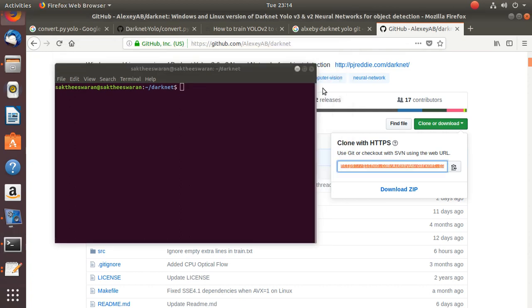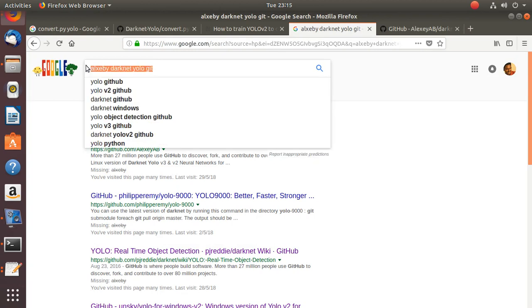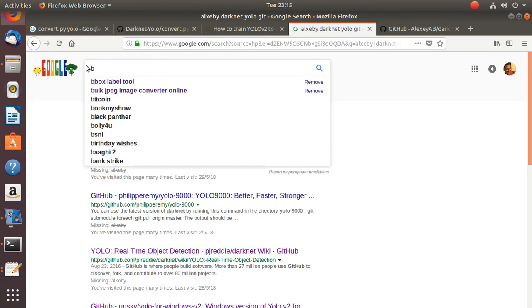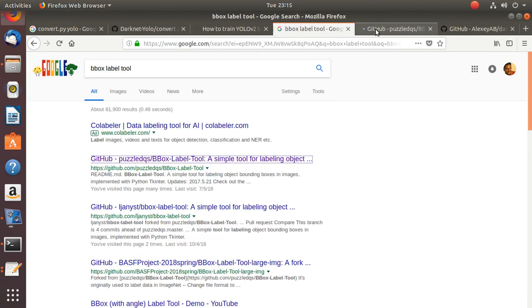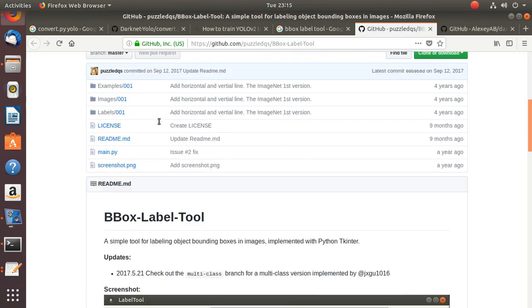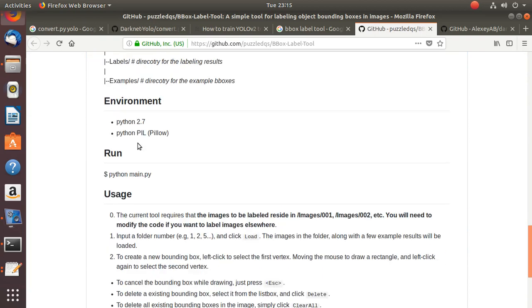And after git cloning into this directory, you will get this thing, and I will tell you where I got this BBox Label Tool. The BBox Label Tool will not actually be working for you. So I will add all these things. BBox Label Toolbox, I got it from here. It is very mandatory that you install Python pip and 2.7, and you have to install this Python tkinter or tk.